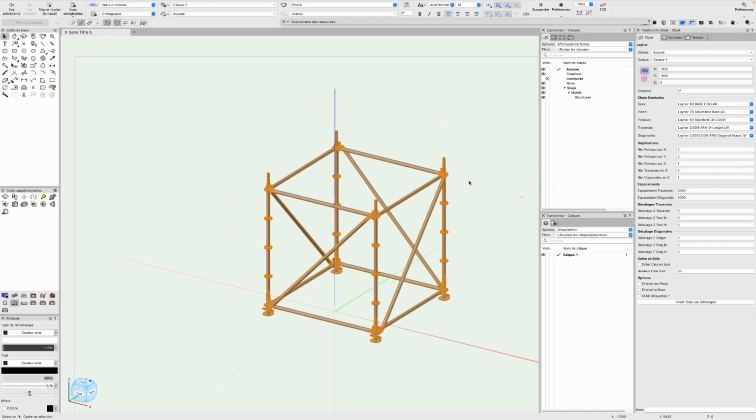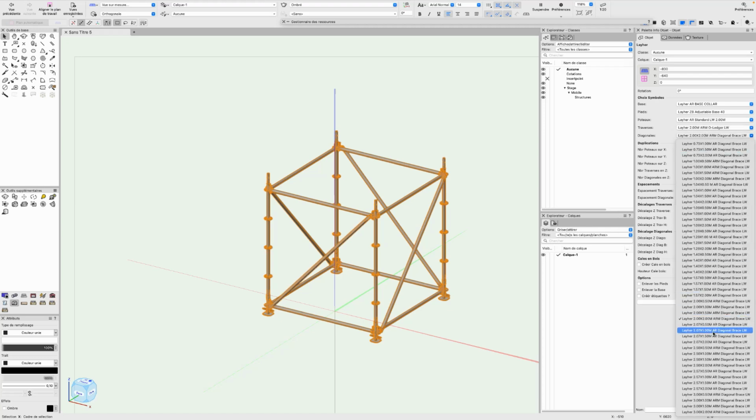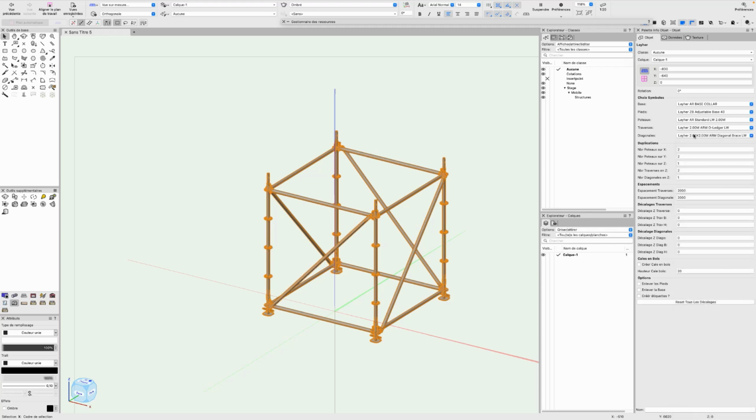Here, the crosses are the same. You have the choice between different sizes of crosses and diagonals, also with all the sizes available for the diagonals.